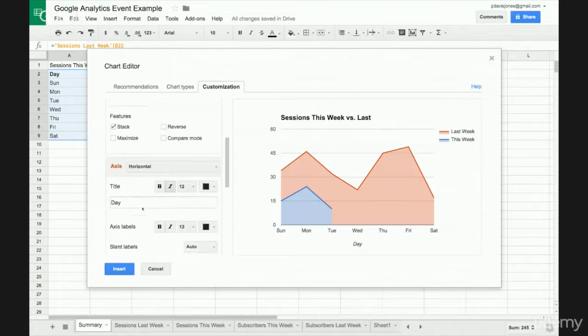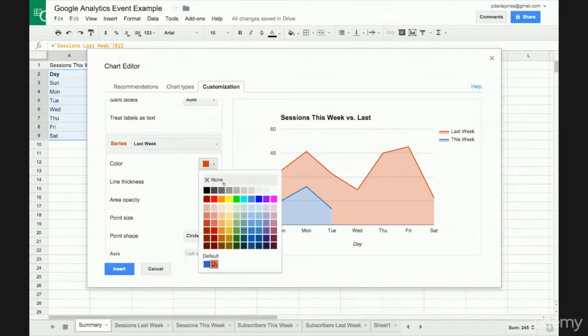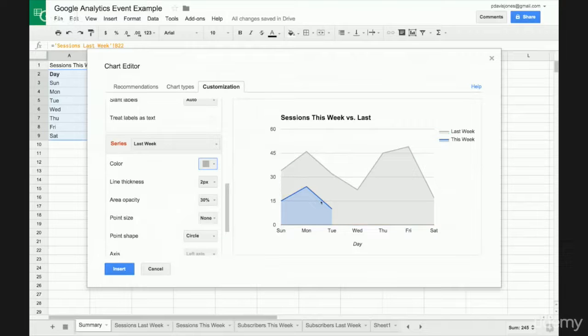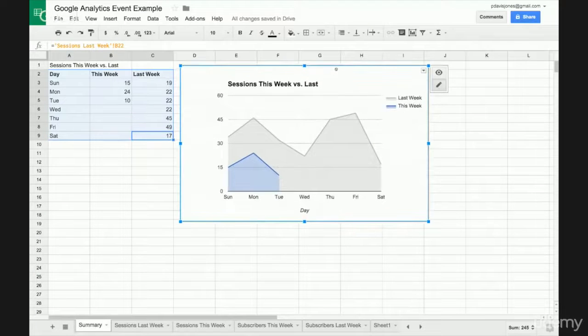But what you're probably gonna wanna do is go down here to series, and then I would select this last week and just make it something like this, just so that you can see the difference more easily. I think red is a little bit confusing to the eye. And then you just insert the chart. There you go. Okay, cool. And you see there's our day. Here are the days. All right, so we're set.